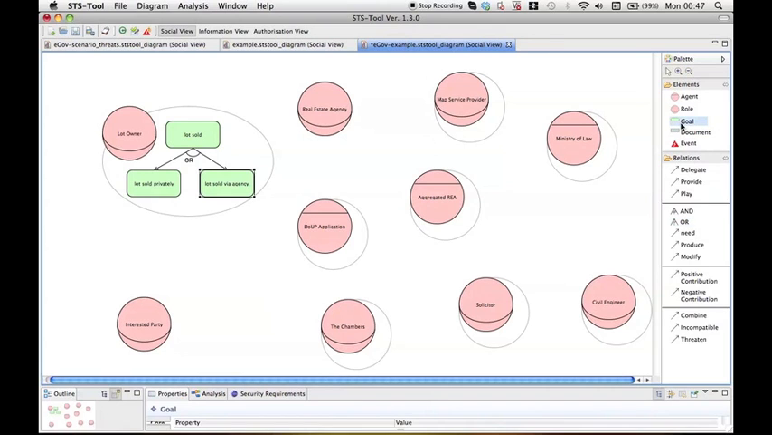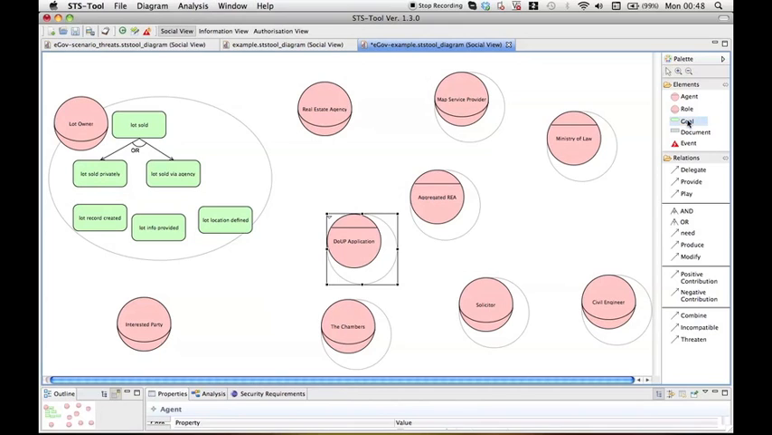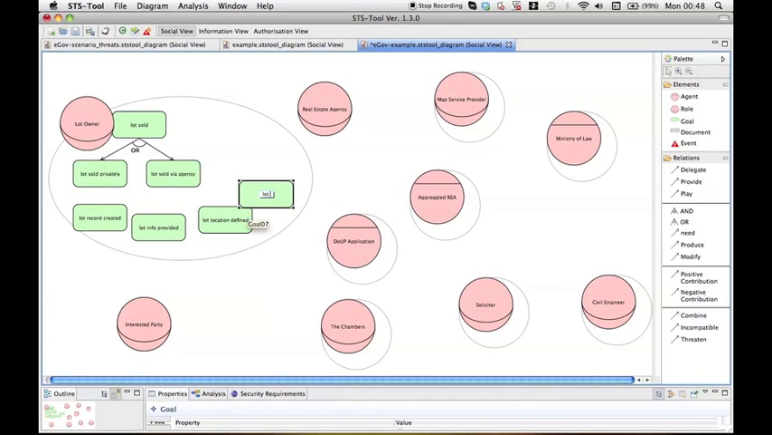So what does the lot owner need to do in order to have the lot sold by an agency? At first, a lot record needs to be created, and then lot info needs to be provided, and a lot location needs to be defined, and finally the lot owner needs to specify also what is the price that he wants the lot to be sold, and then approve this price. So let's say lot price approved.